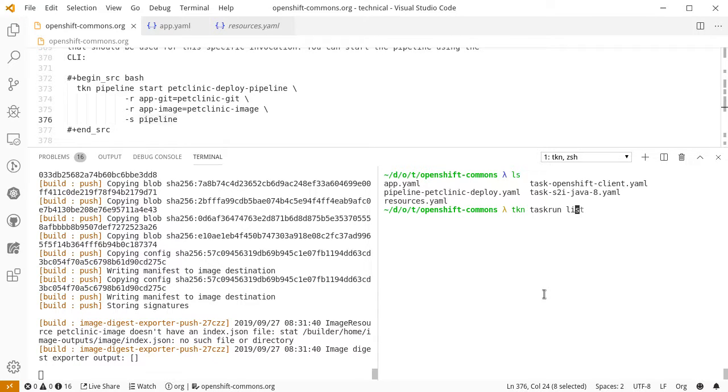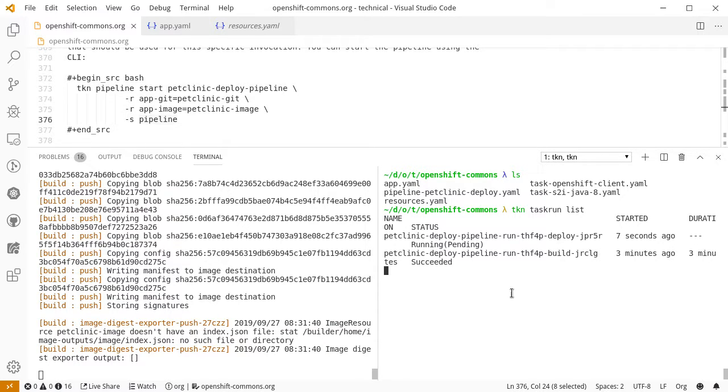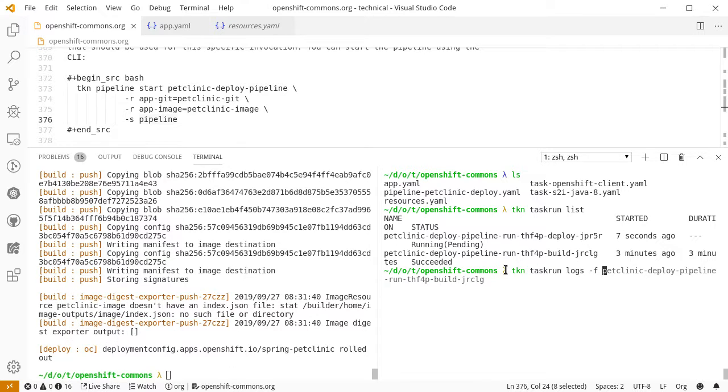So now that is done, we can look at the task runs, and we can see that there's one task run that just finished, which is the one we were looking at. It started 3 minutes ago, so it took about 3 minutes, and it succeeded. So now we are looking at a new one, and we can also look at those logs. Well, it went too quick. So we can see that our pipeline run is done.